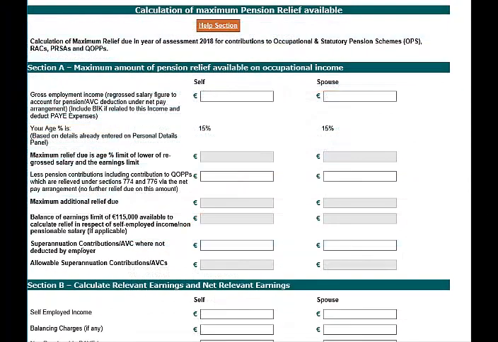There are two sections to the pension relief calculator. Section A must be completed if you have income from a pensionable employment in the year, even if you are not making any additional voluntary contributions in respect of that employment. If you have no pensionable employment in the year, you do not enter anything in Section A.